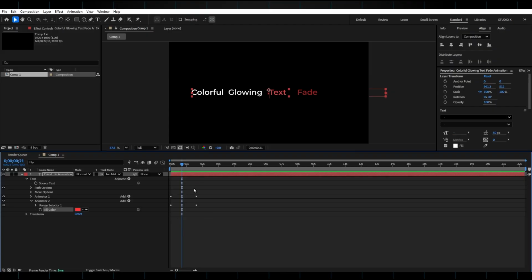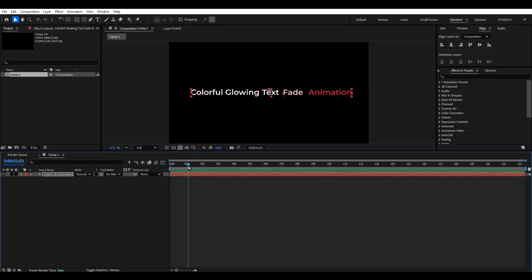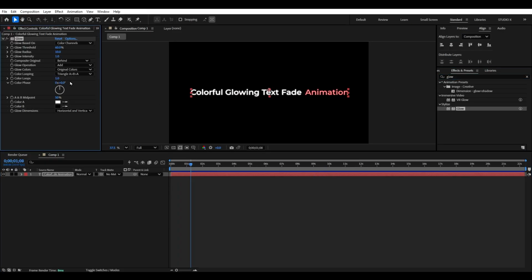My text animation is around 2 seconds, so you can just simply expand your range selector and you can play with the keyframes like this. Now guys, to make this animation a little more appealing, we will add glow to this, but we will not be adding glow to this layer because this glow will be applied to the complete sentence.